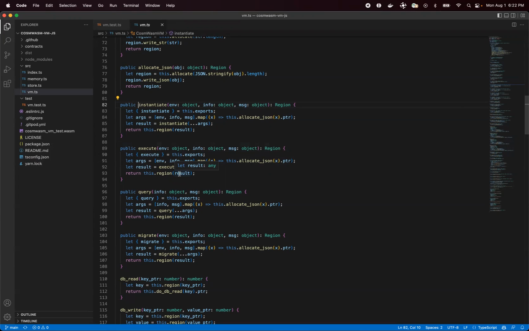How do you interact with CosmWasm using JavaScript? How do we pass in JavaScript objects and get them executed using the VM, and then how do we get something out, right? So without the chain, when we call functions like instantiate, execute, and all that, where does it talk to? Where does it store the state?